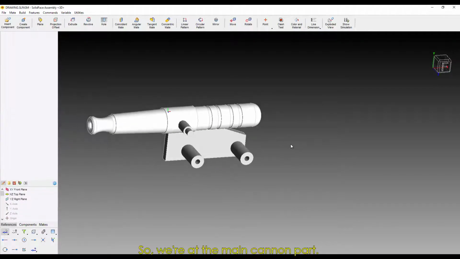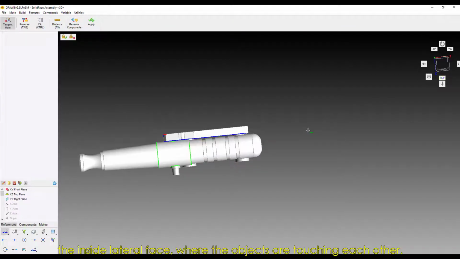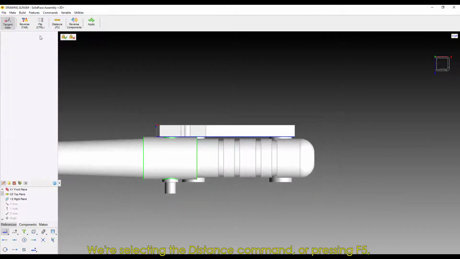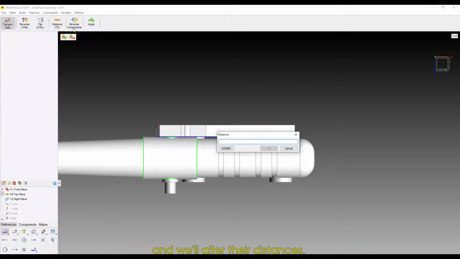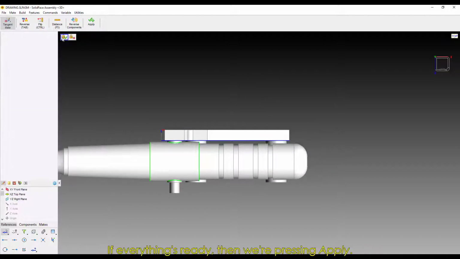So we're at the main cannon part. We're using a brand new mate function, tangent mate. This one is used when we need two objects at one point without an intersection. For doing so, we'll select the cannon's face and then the inside lateral face, where the objects are touching each other. We're selecting the distance command, or pressing F5, and we'll alter their distances. Let's add 0.75 to maintain the cannon at the pin's center. If everything's ready, then we're pressing Apply.